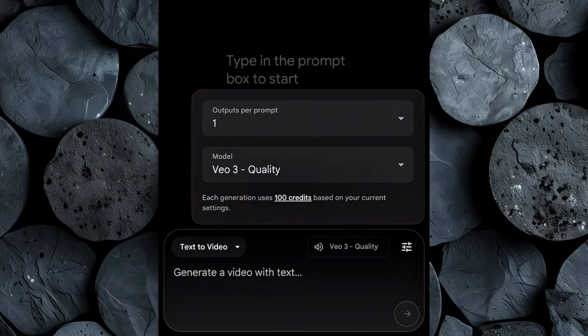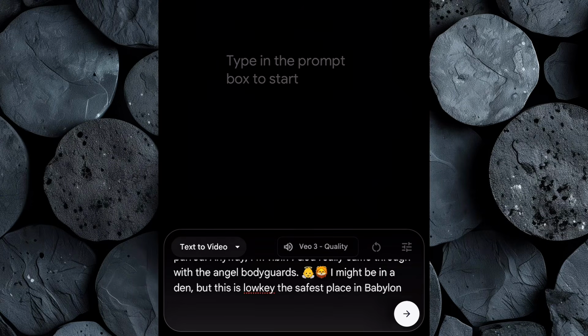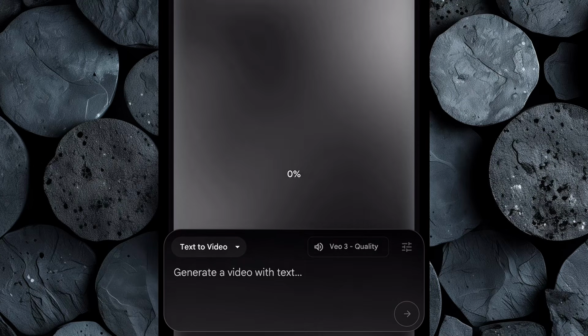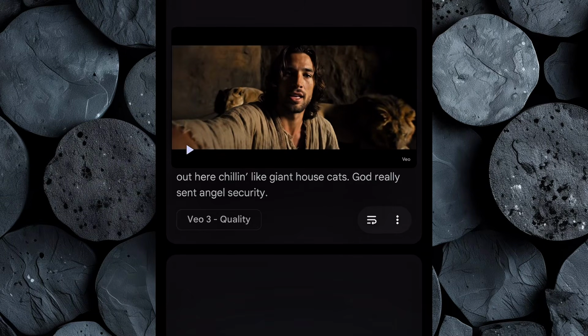Once your settings are good to go, hop back to ChatGPT, copy your first scene prompt along with the voiceover script, then paste it directly into the Veo3 prompt box. Hit generate and let the AI work its magic. It might take a few minutes, so hang tight. Once it's done, click preview and check it out.